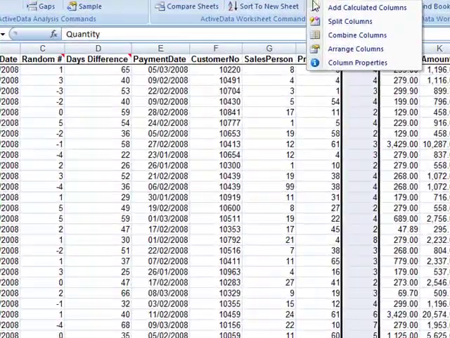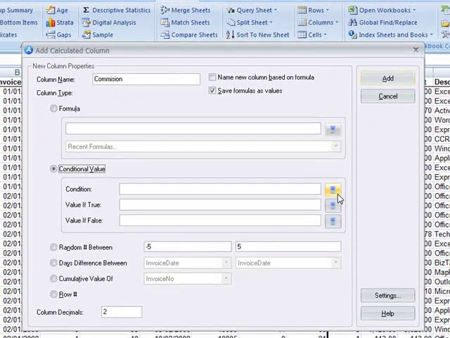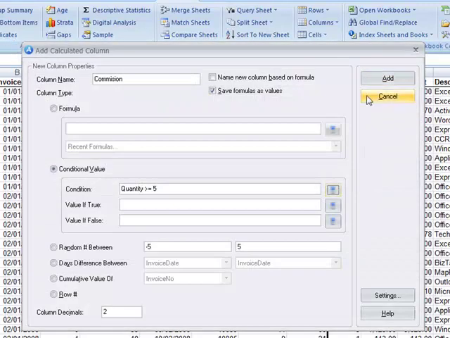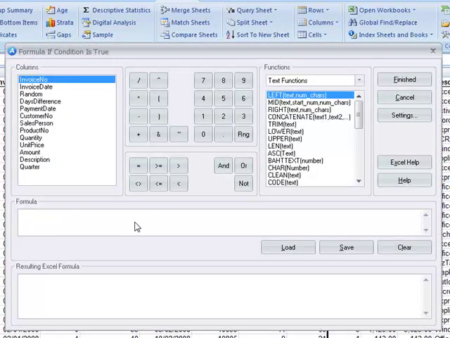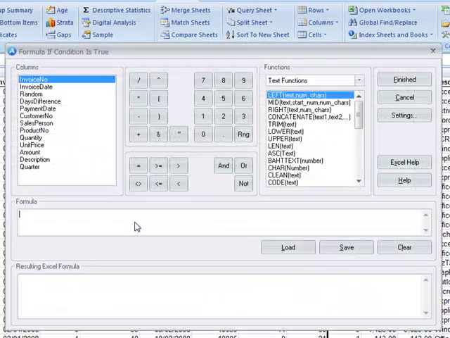You can use Active Data to generate a conditional value for a calculated column. Here we're going to calculate the commission column based on the following condition. Conditional values make use of Excel's built-in if function. Here our condition is that if the quantity is greater than or equal to 5 units, we want to set the commission value to 40%. Otherwise, we want to set the commission value to 25%.